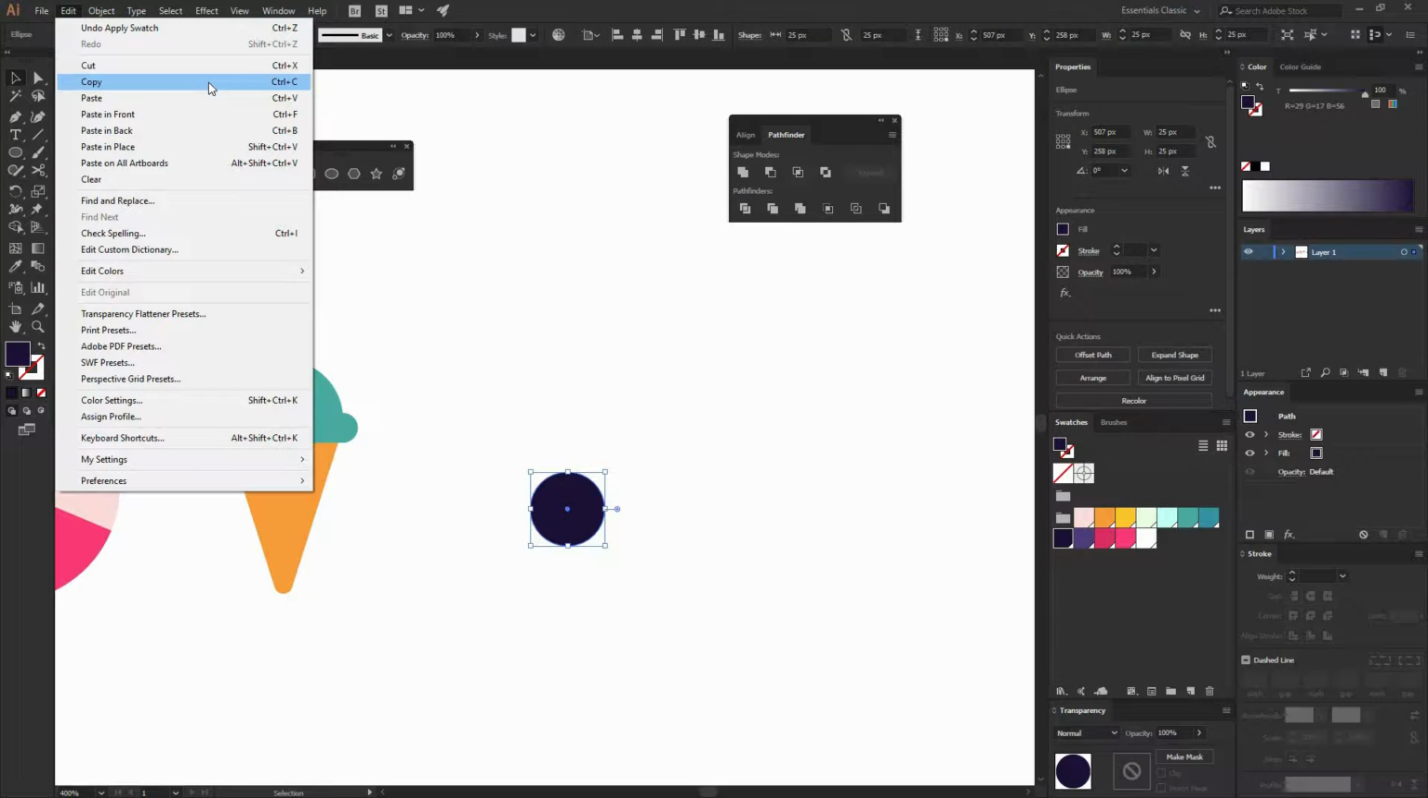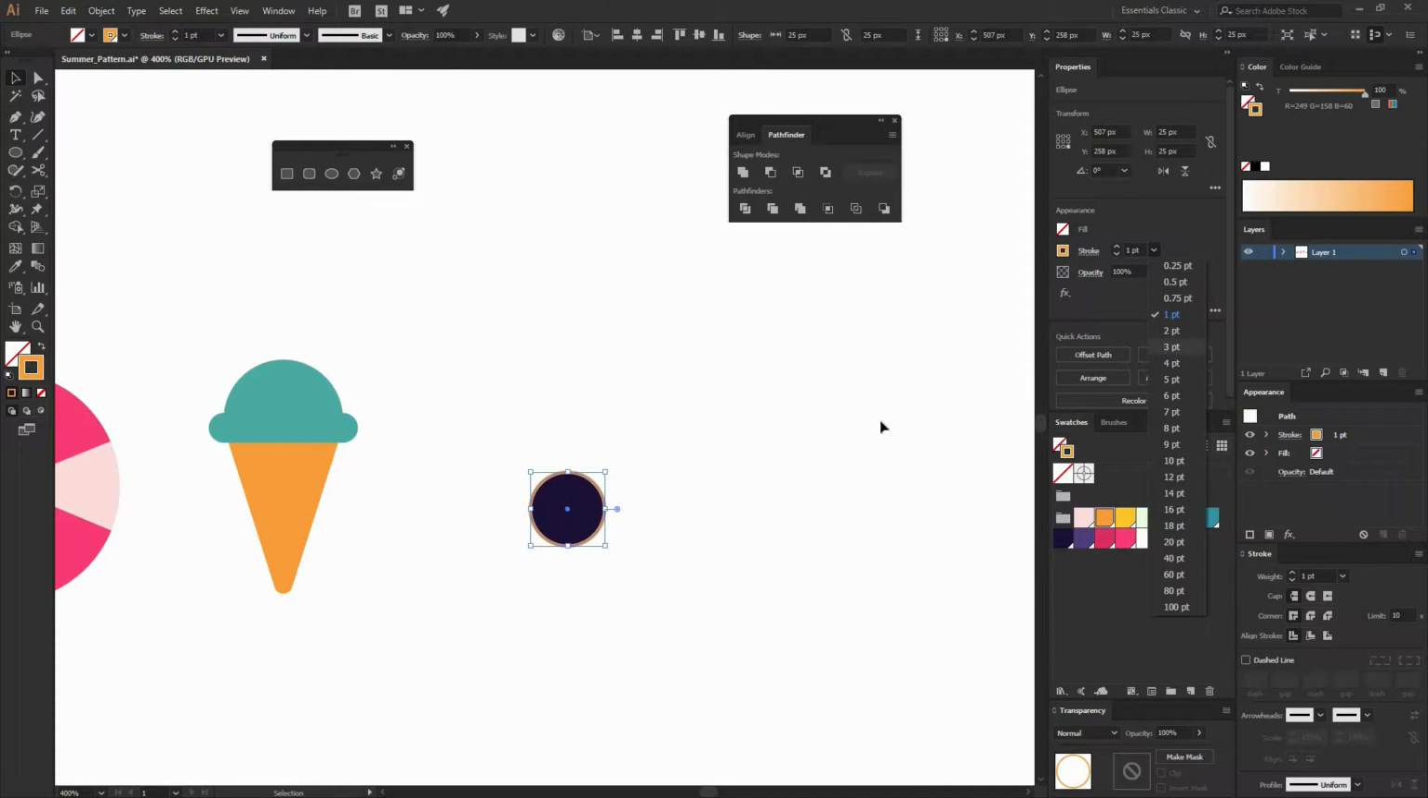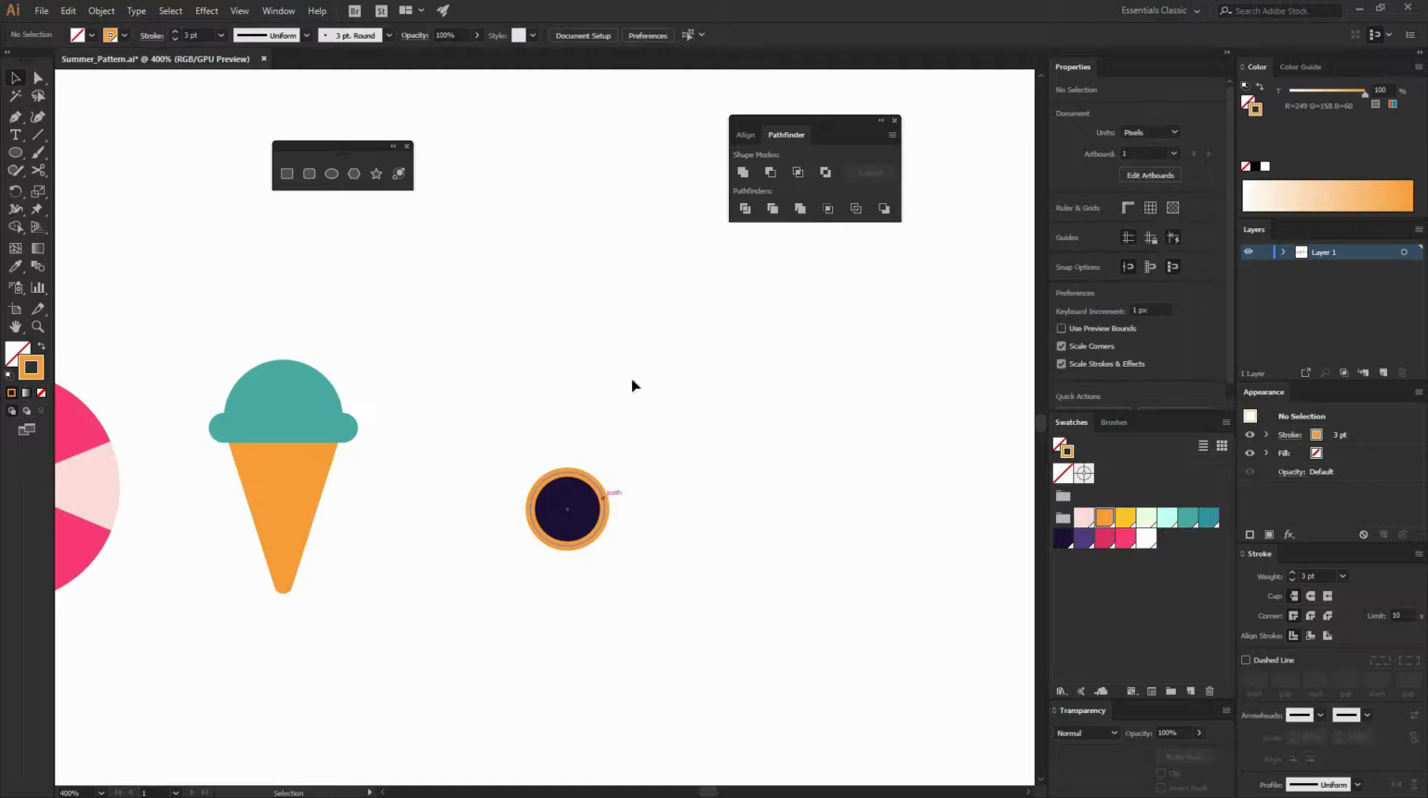I'm just going to select it and go Edit, Copy, or you can use Ctrl+C, and then Edit, Paste in Place, or Ctrl+Shift+B. Now you don't see anything changing, but now I have two, one on top of the other. If I change the stroke for this, let's set this orange color, now you can see how they're one on top of the other. Now I'm going to change the stroke. Remember, you can do it in a lot of different places, to 3.